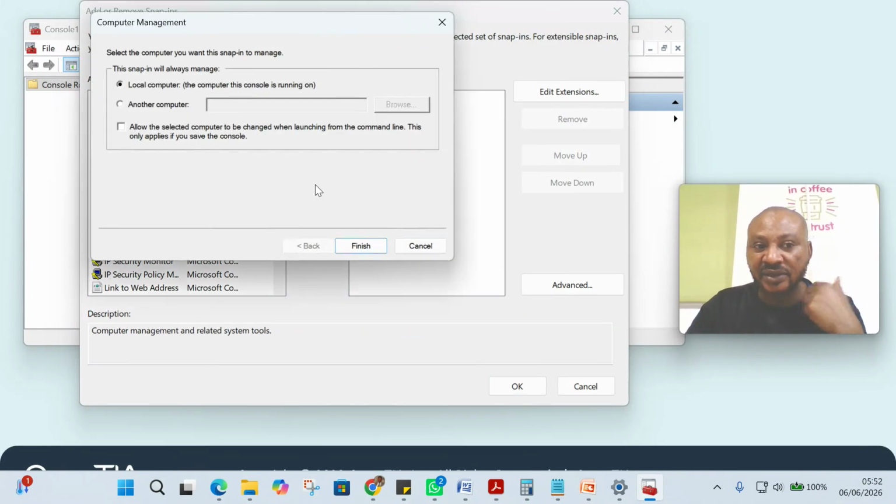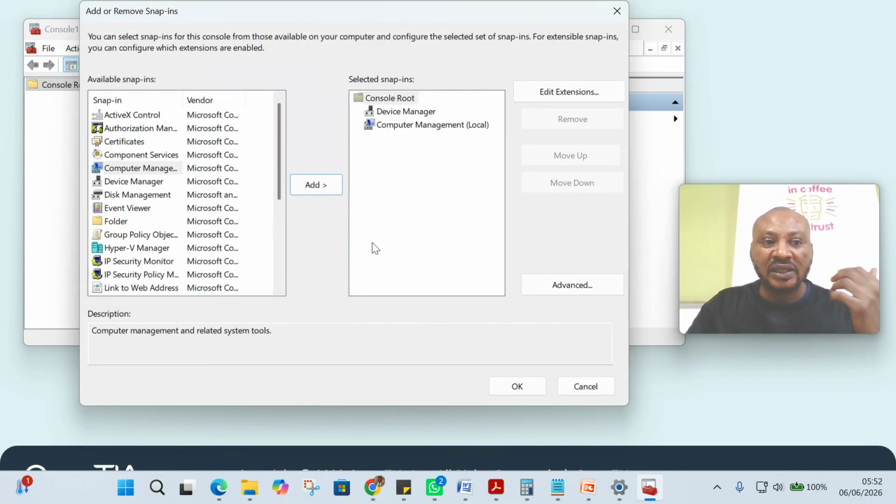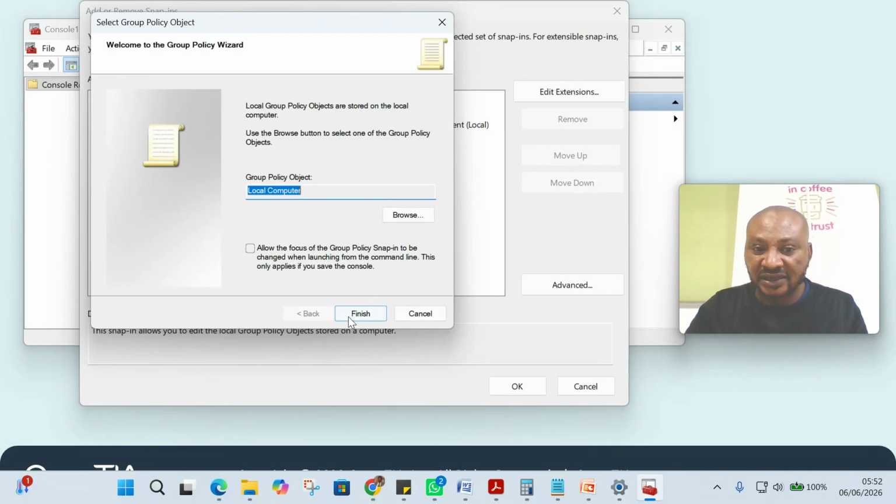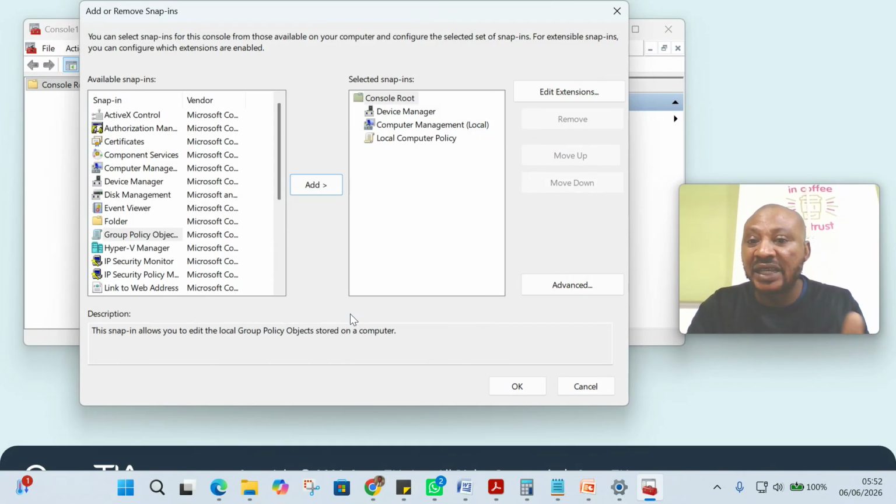Which one again? Group Policy. We just talked about Group Policy now. See, add Group Policy. Yes. So you're asking is it Local Computer? Local policy means the policy will apply to this computer. That is a local computer policy. So any policy you set could apply to this computer only. That's what it means, right?